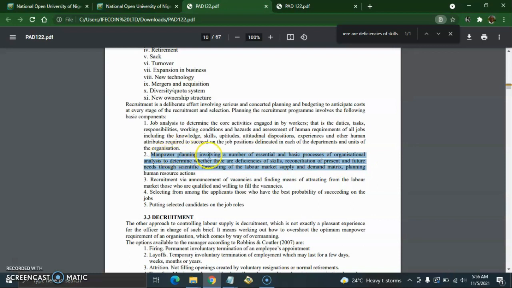Manpower planning involves a number of essential and basic processes of organizational analysis. You can see how it's not exactly the same, but the whole paragraph here is talking about manpower planning, and that's where our search led us to. Organizational analysis to determine whether there are deficiencies of skill. Even though the comma is here in this case, it's not always there. Just showing you how it's done.